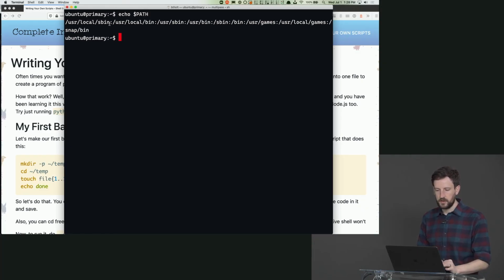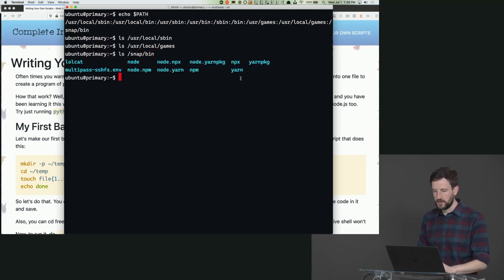So you can see here, if I say ls user local sbin, it doesn't have anything in there. But let's look at, I know user local games has lolcat in it, right? Or it should. Looks like it doesn't. All right, how about snapbin? Some of these are open. So you can see here, this has all my various different snap binaries, and this is how Bash figures out where all of your programs are.